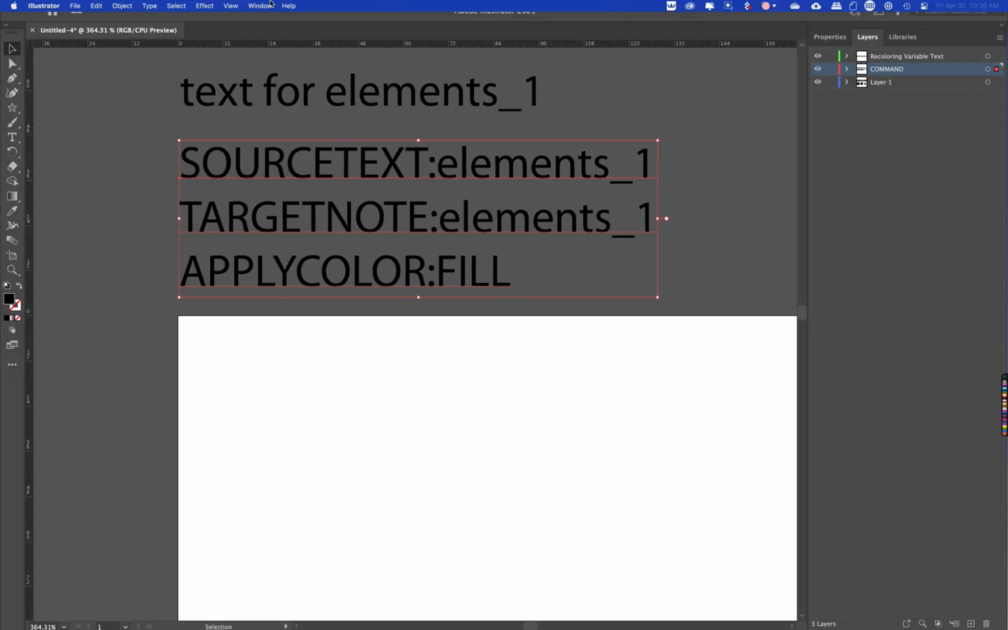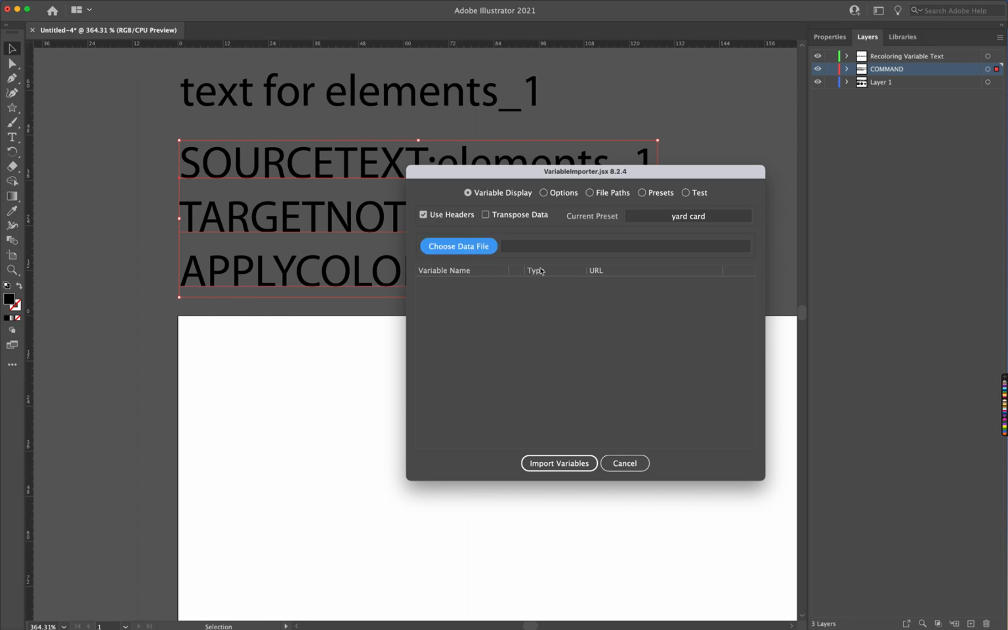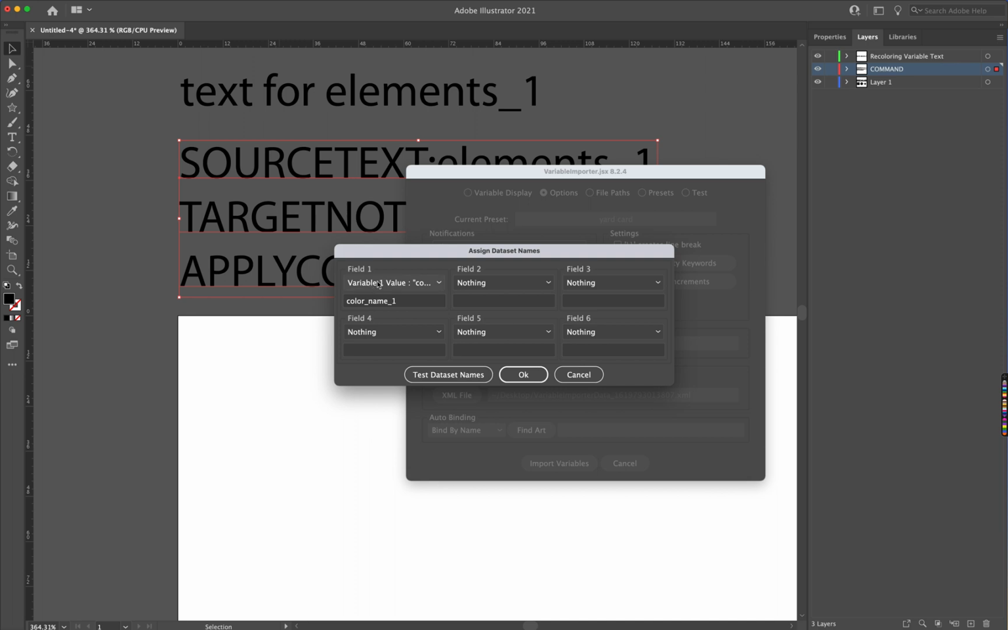So I'll leave this visible right here because we're going to now import the variable data. So we'll go to variable importer. We're going to go to choose data. We're going to go to the data we downloaded. Over here in the options window, this gives you an option. Like I said, I'm not going to go into too much depth with this variable importer, but there is an option to now name the files that it's going to spit out.